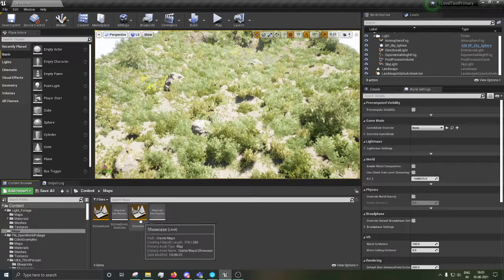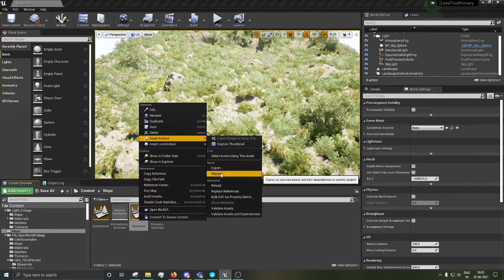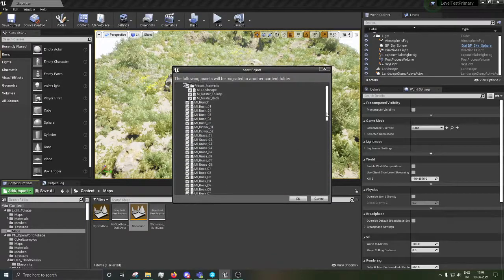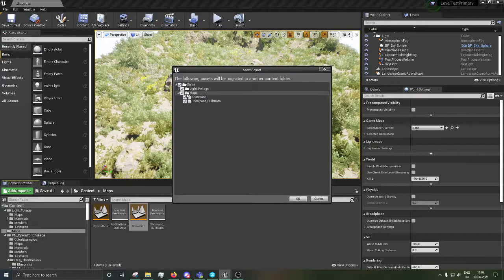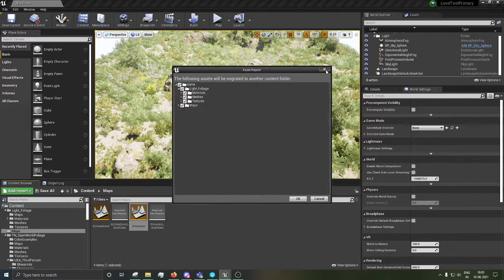So you'll have to do a couple of things. First, right click on this, actions, migrate, and don't press OK. Just look at what assets it's asking you to migrate, right? So it's asking me to migrate the map itself. We can just ignore that. In light foliage, it's asking me to move all the textures, all the meshes and everything, right?